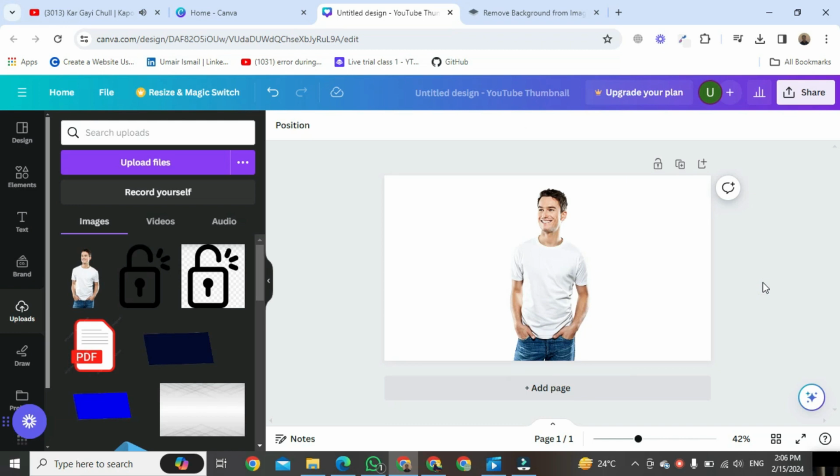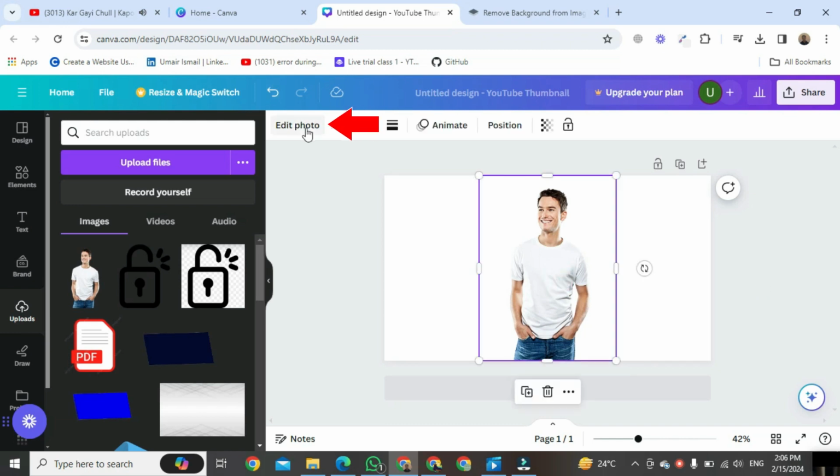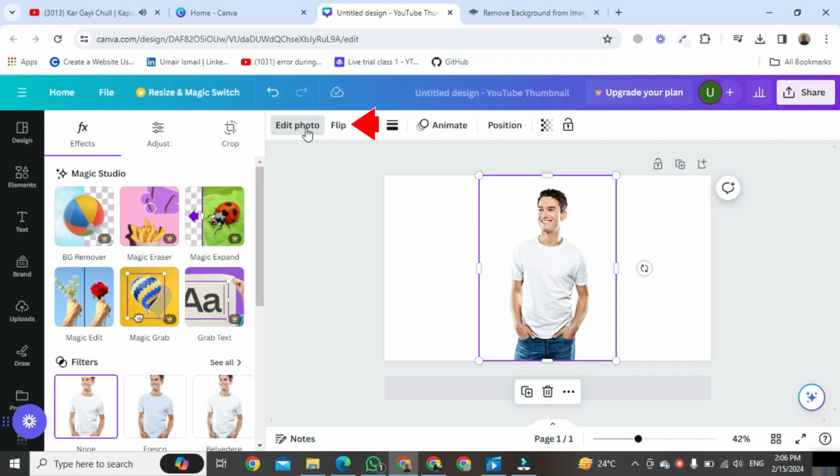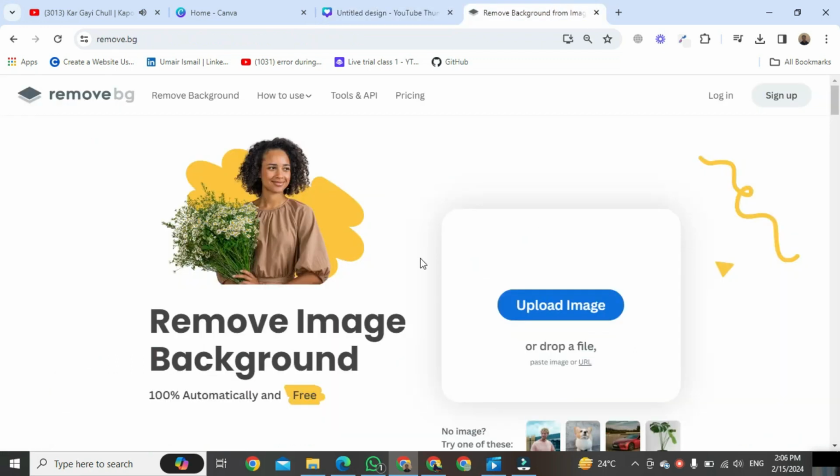You can remove the background of the image by clicking on the image, then clicking on the Edit Photo button. Here, you will see a background remover button. If you are not using Canva Pro, you can use this app to remove the background of the image. So, let's go back to Canva.